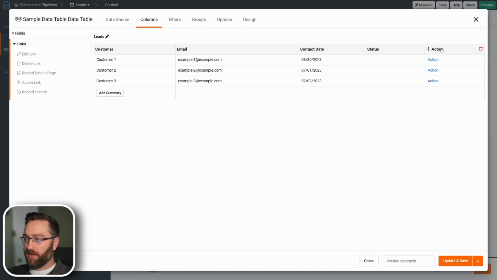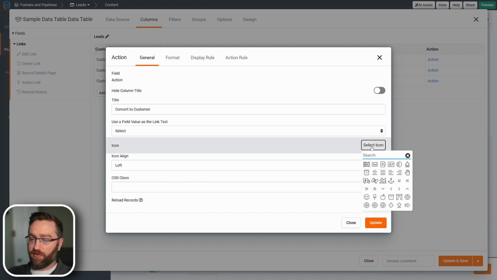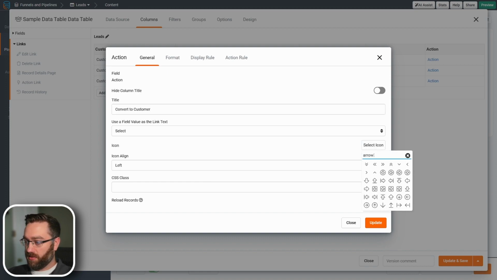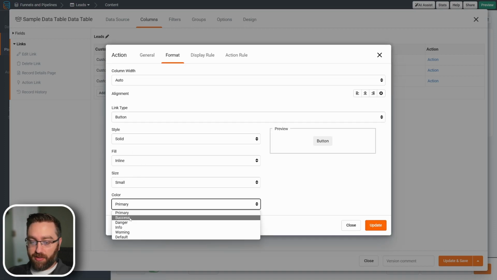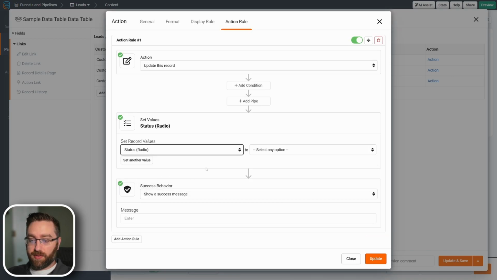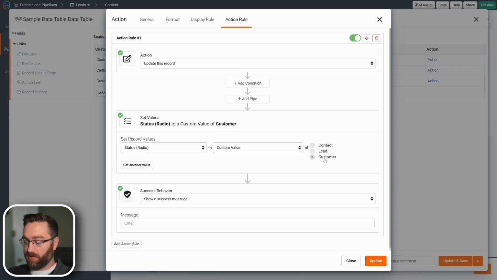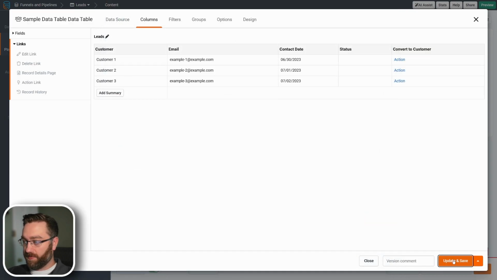So we're going to add another action link. We're going to say convert to customer, because in this case, we're going from lead to customer. And we'll do the same icon, the same button, the same color. Okay, the only thing that's different is the name of the button. What we're updating the status to, in this case, is customer. And we're redirecting to the customer's page.